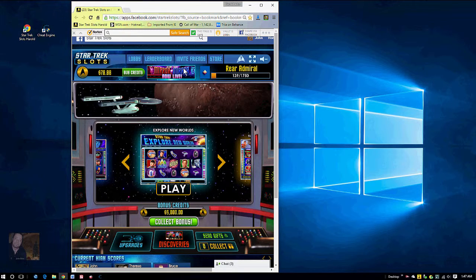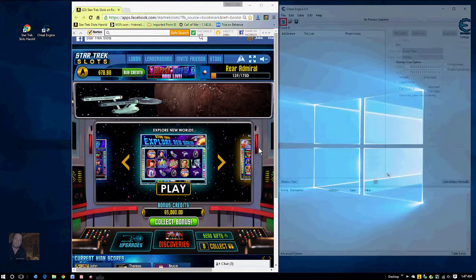Now I'll go ahead and activate the cheat engine. Double click that with your mouse. You'll get a user account control that's going to ask you, do you want to run this program? And of course we're going to say yes. Once we do, that's going to activate.